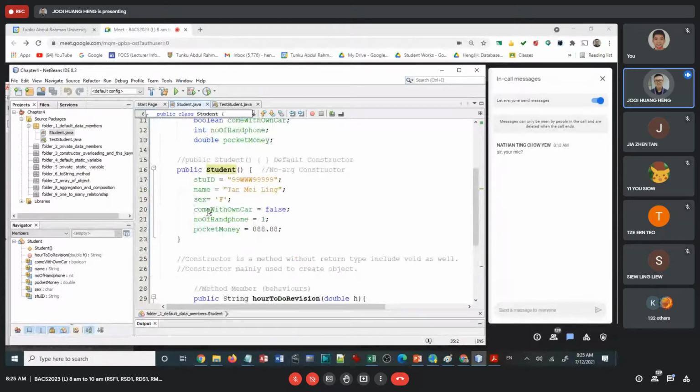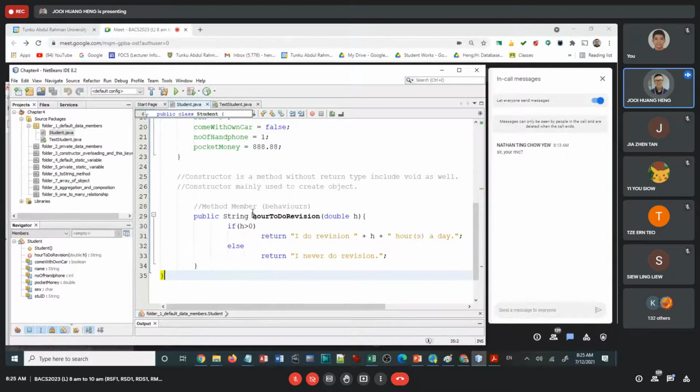Okay, other than the constructor, we've got an additional method. The method I call hoursToDoRevision. For this one you pass in the parameter, a double value, hours. Okay, 1.5 hours, 1.2 hours, and so on. If hours is more than 0, then return I do revision how many hours a day. Else I return I never do revision. So it's based on the value you pass in. If you pass in 0, 0 is not more than 0, so you print out this one.